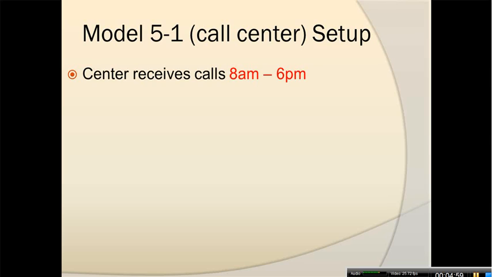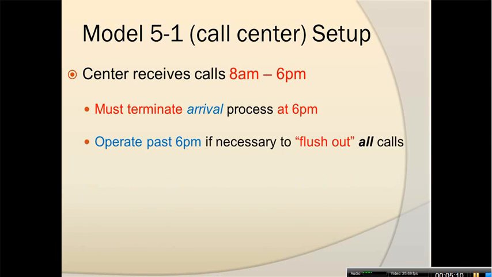The setup for the call center is that the center will receive calls from 8 a.m. to 6 p.m., and we must terminate the arrival process exactly at 6 p.m. Even though we terminate arrivals at 6 p.m., we don't close the center. It will operate past 6 p.m. if necessary to flush out all calls that were received before 6 p.m.